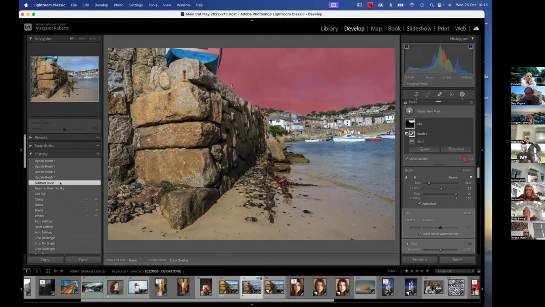Okay, so it's a bit like in Photoshop. You can go back in history. There are new snapshots, which I'm going to do as part of the handout, which is quite handy because you can now do split snapshots. So you can go in different directions and keep coming back. But anyway, don't forget flow and density, so you can leave them both at 100% if you wish.